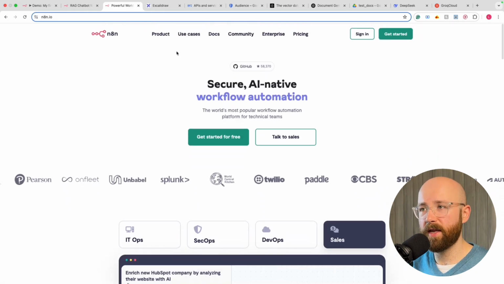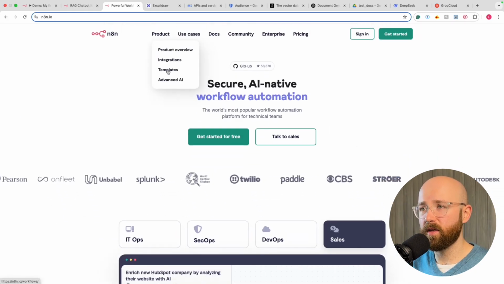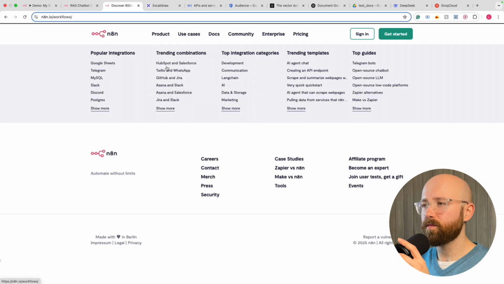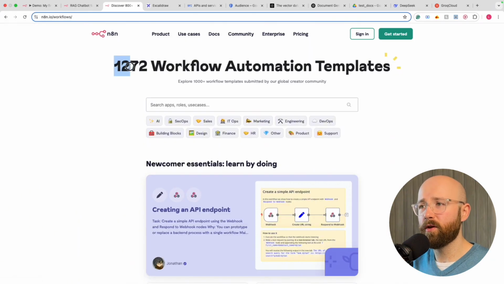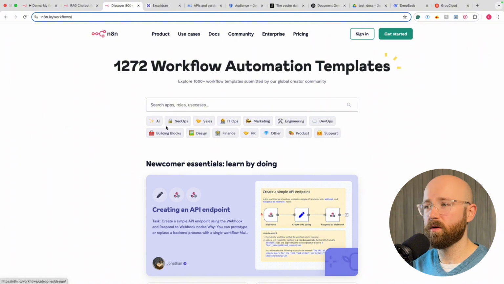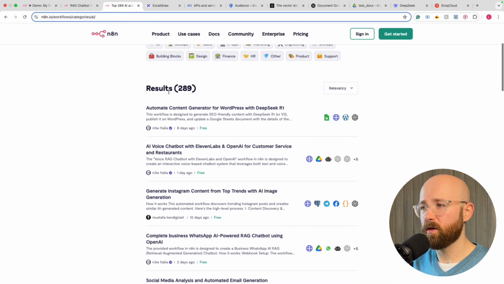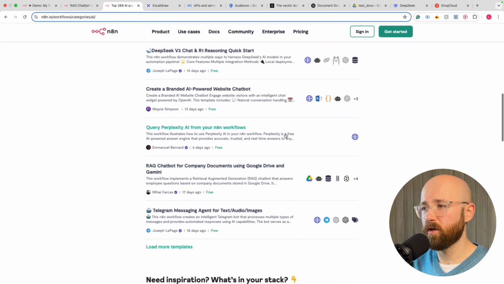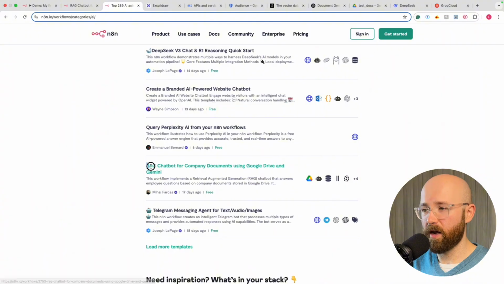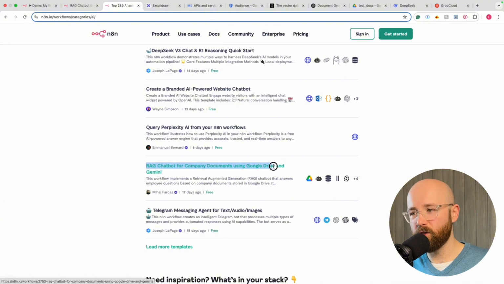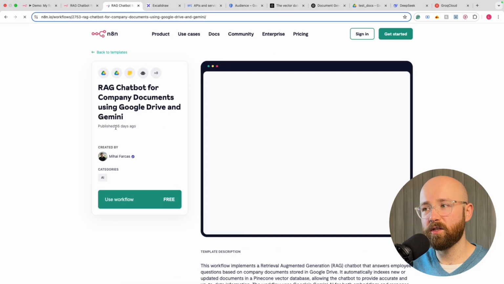Now the cool thing about n8n as well is that it does have templates. So up at the top here we've got templates. In this we have 1,272 workflow automation templates. Now they span AI, SecOps, sales, finance, product, support, whatever, right? So let's click on AI. And if we scroll down here, like the first one, automate content generator for WordPress with DeepSeek. If we scroll down just randomly, RAG Chatbot for company documents using Google Drive and Gemini, which is actually the template that is the basis for this.